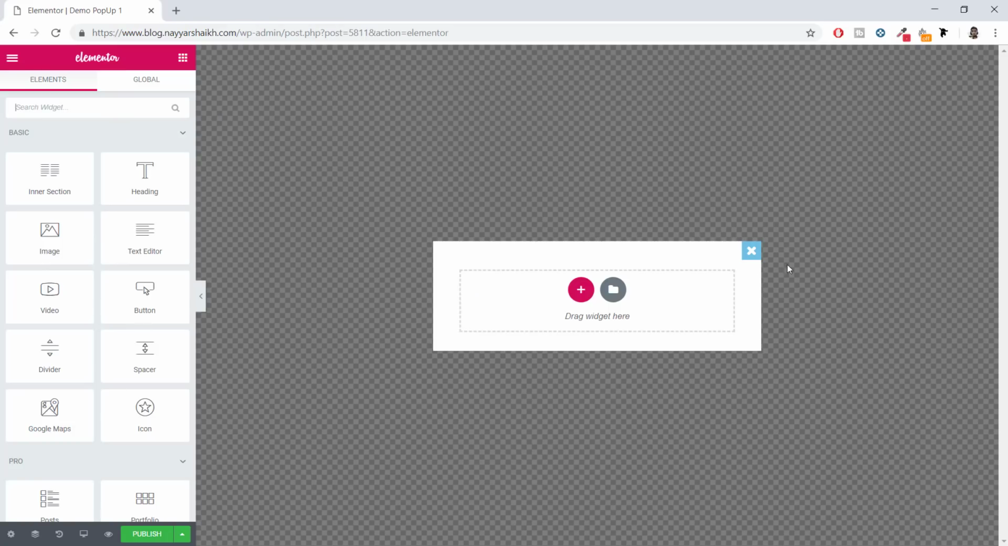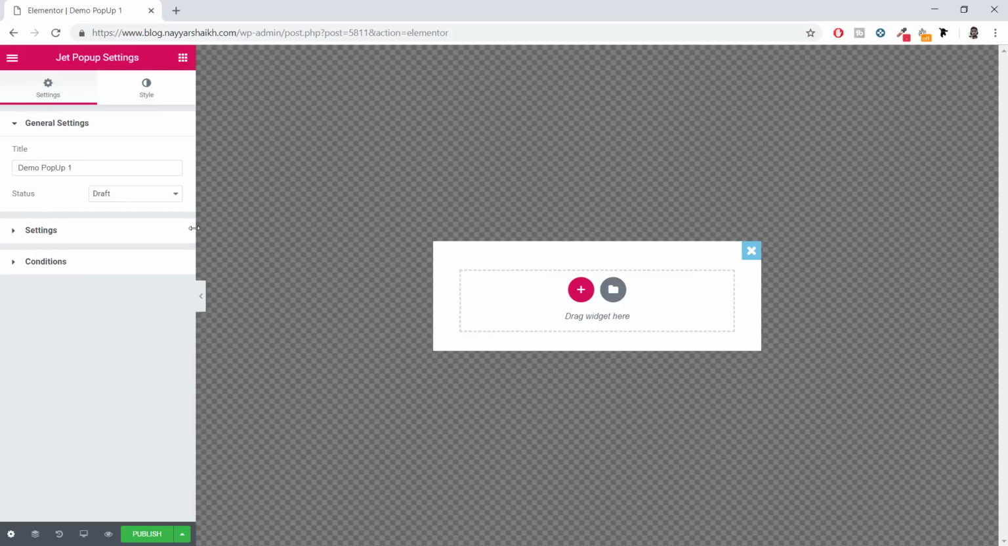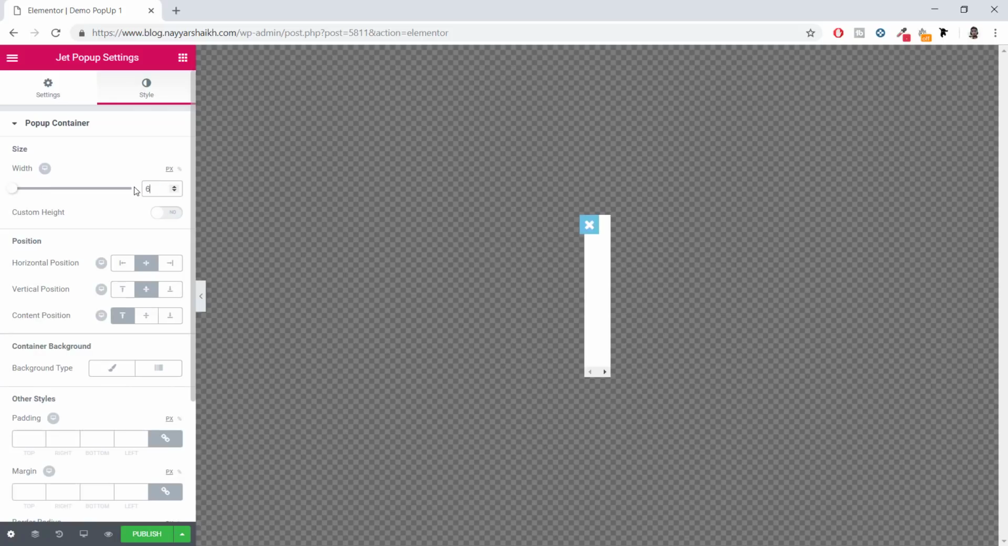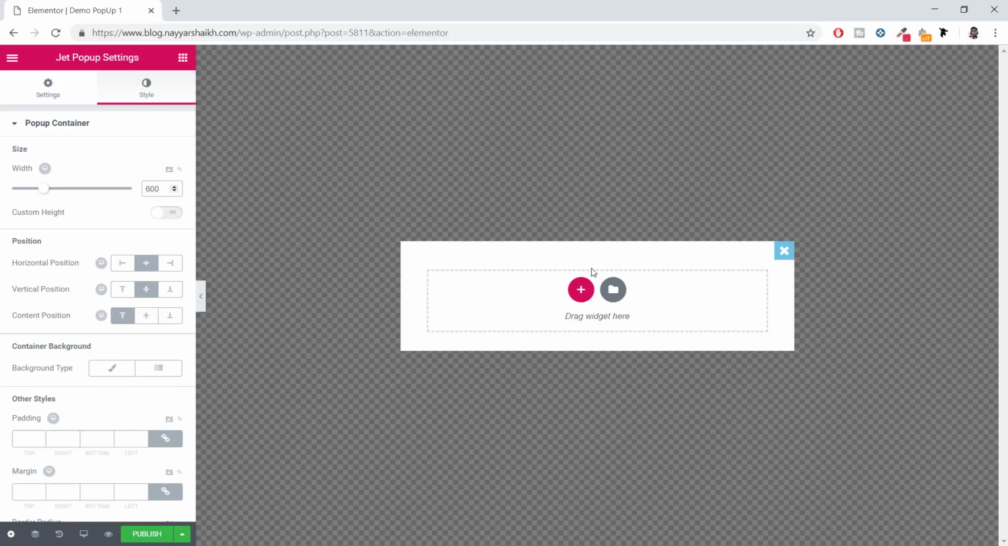Alright guys, so this is the screen that you will see. Now we'll have to do a few settings first. First of all, we'll have to set the width that we want. So we can click on this gear icon for settings, go to style, and let's set the width to maybe 600. Alright, so I'm setting this to 600.